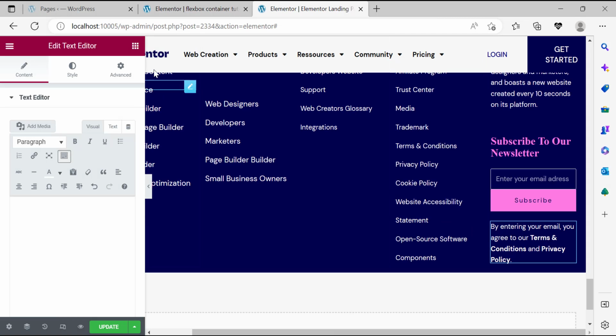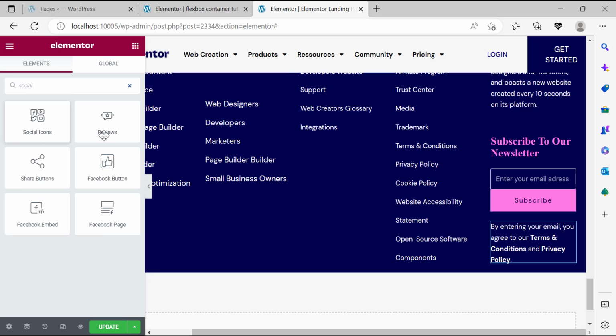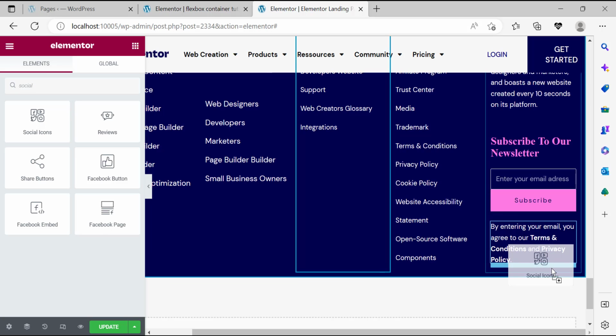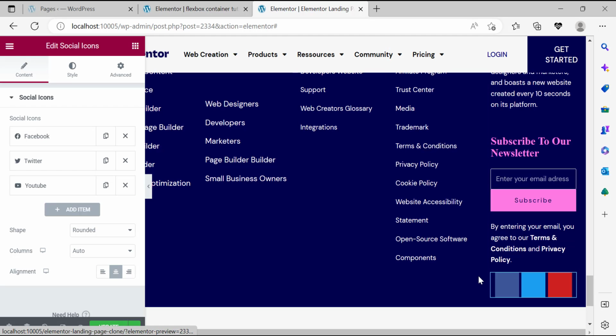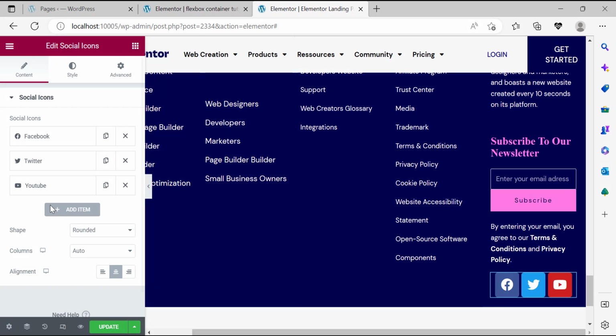So how do you add the social icons? I'm going to go here and search for social icons, and then I'm going to take this social icons, drag and drop them here. Now you'll notice that this looks nothing like these, but I can show you how you can make them similar.